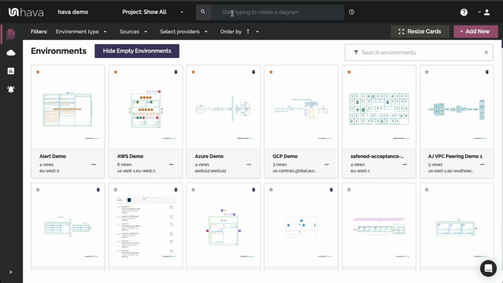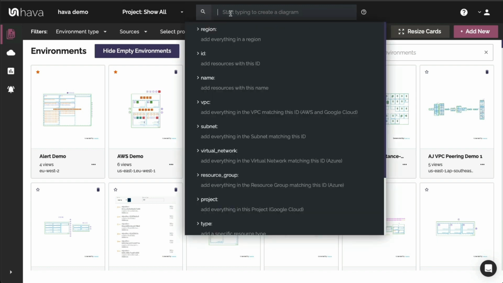Here we have a custom diagram box. Here you can create diagrams on the fly of specific subsets of diagrams. So maybe you're a database admin and you just want to see all the databases across all the cloud accounts within your organization. You can use this to create that diagram, and then you can save it, and Hava will then keep that diagram up to date for you.